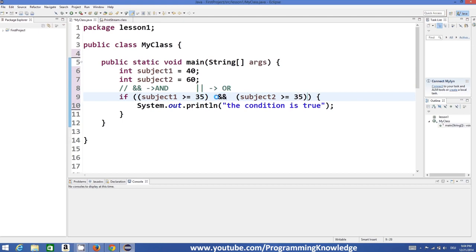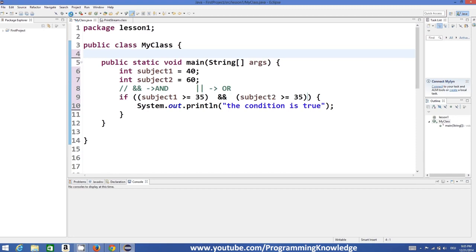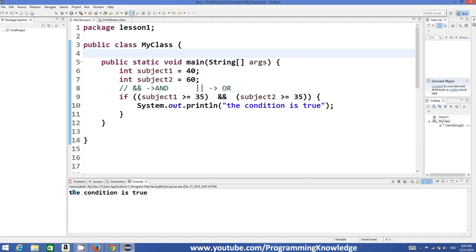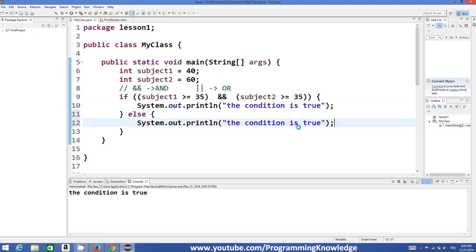So whenever you use the AND operator, you check the first condition and the second condition, right? So whenever you run the program, it checks both conditions. So it says the condition is true. Okay, we can also add an else statement, and we can just write the condition is false if this is not true, right?